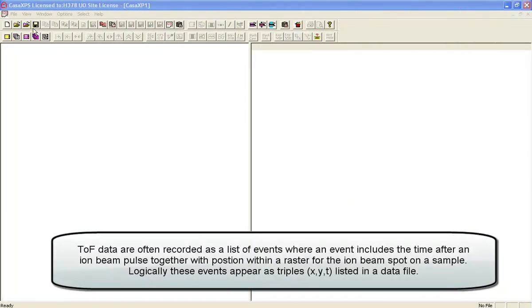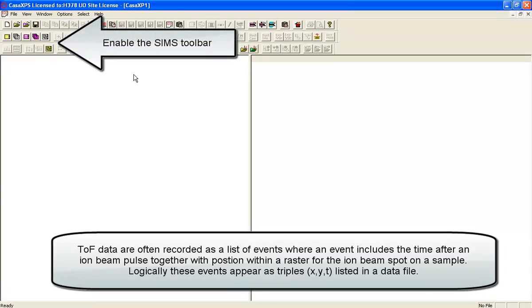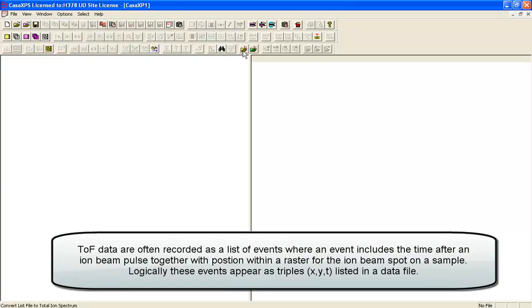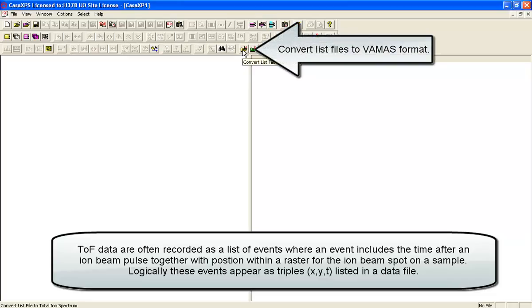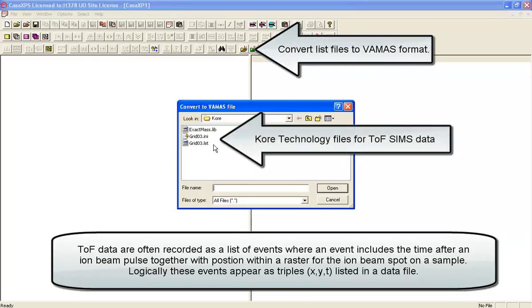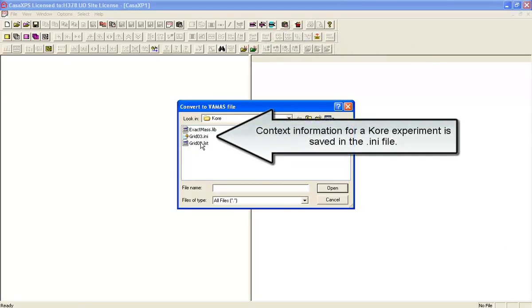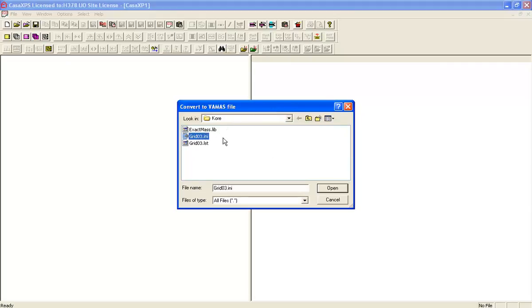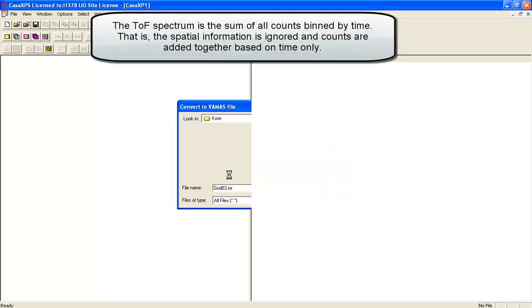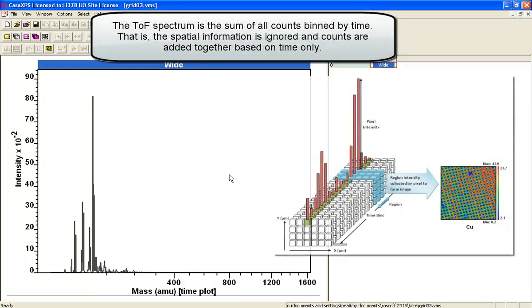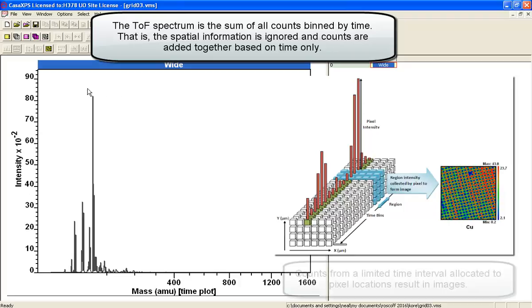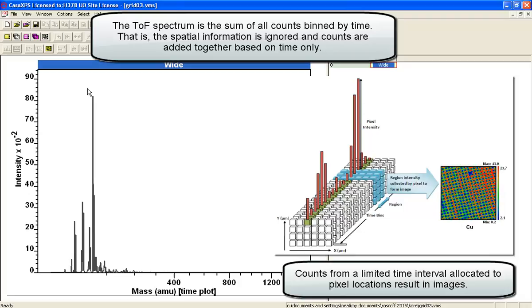Time of flight data can be converted in CASA, and one way of doing so is to use the SIMS toolbar. This "Convert list file to spectrum" is one such option, where you select a file with this particular format, and this is from Core Technology. If I select the .ini file and say open, then a list file containing time events at different XY positions, so these data represent actually not just a spectrum but also images, that we get a time of flight spectrum.